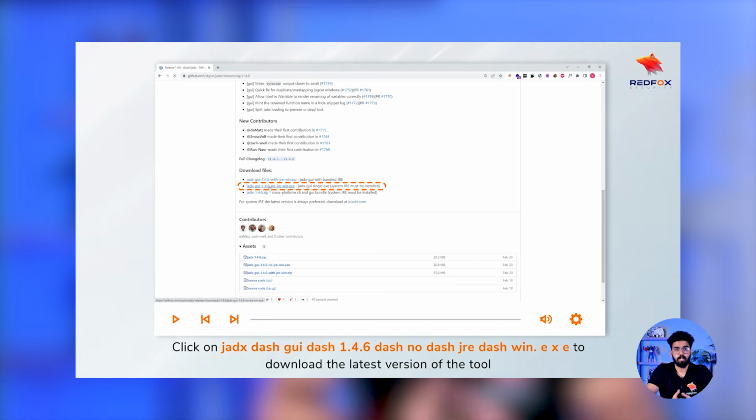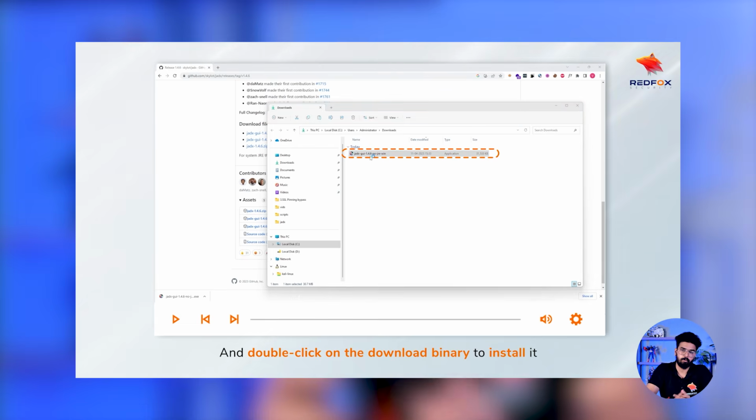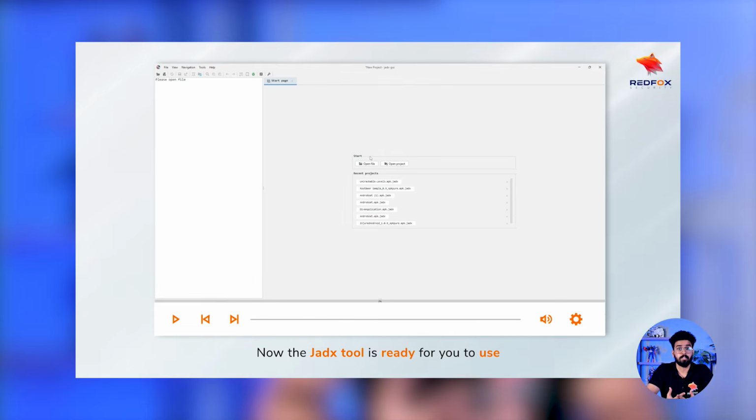Jadx-GUI-1.4.6. So to download the latest version, click on Jadx. Scroll down and under the download section, click on the following version. Download the latest version of the tool. After downloading, go to its download folder and double click on the downloaded binary to install it. Now the Jadx tool is ready for you to use.